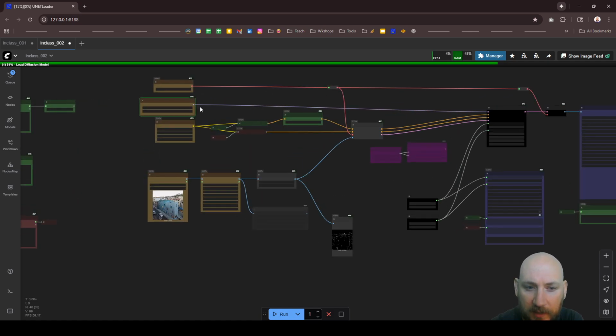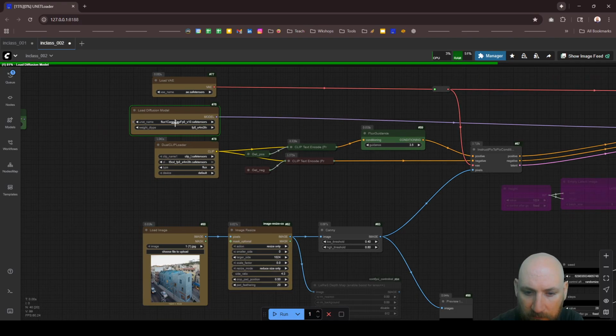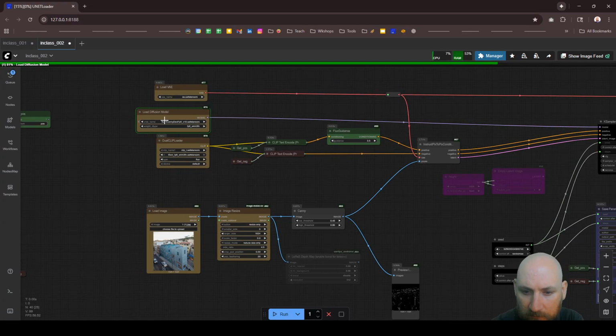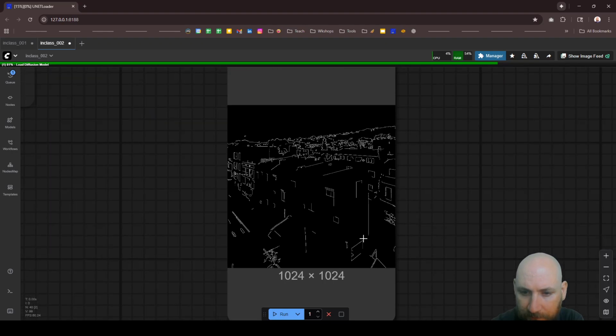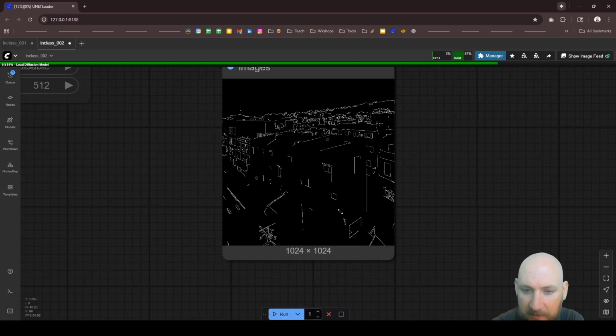So Flux models just take a little bit longer to load. It's still loading with this green ring around it. So you can see this Canny map is not actually picking up that many edges from the building. It picks up the background pretty well.